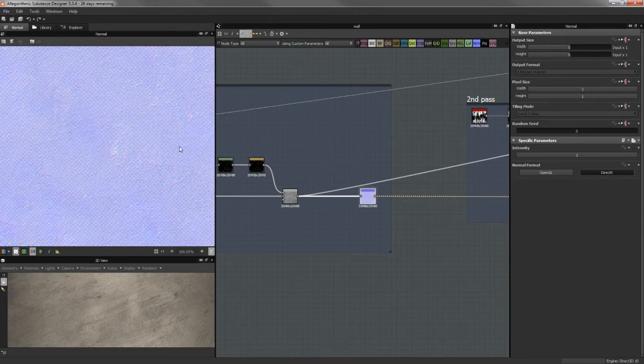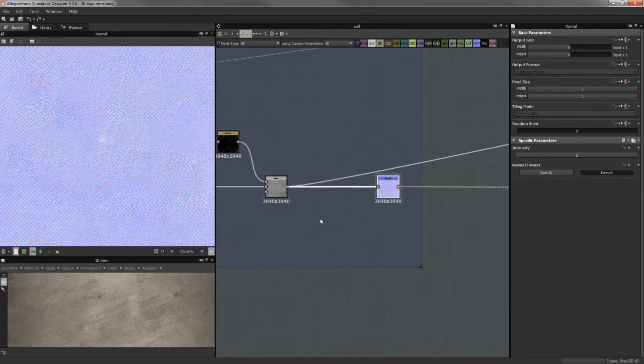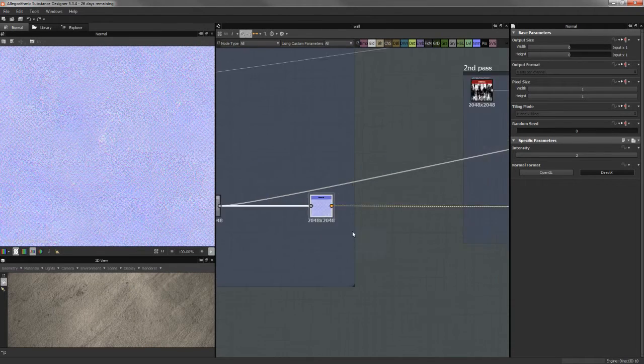And then we output it to a normal node, and I have the intensity at 3. I have the intensity at 3 because I like the surface variations it does over here. I think it looks pretty nice.